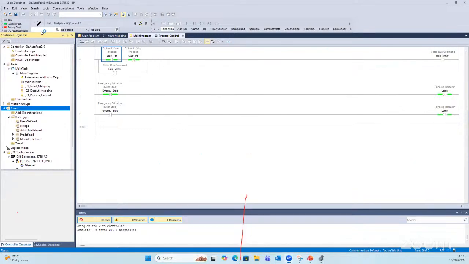However, in Studio 5000, we don't say function blocks. What we have in Studio 5000 is add-on instructions. Add-on instructions are the equivalent of, yeah, why are all my devices hanging today?